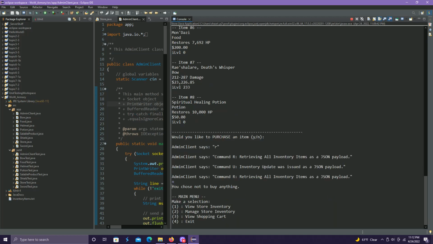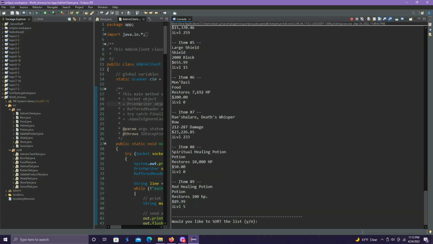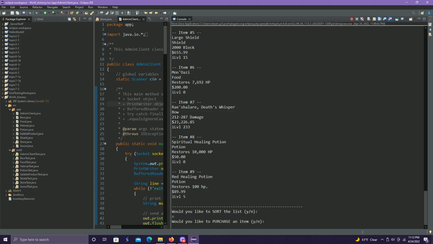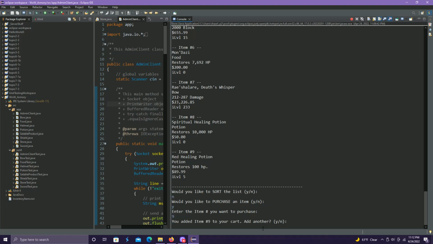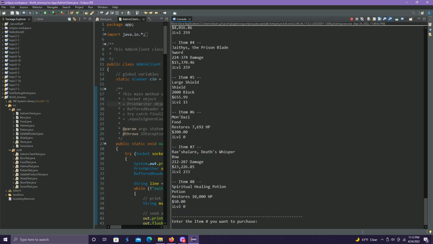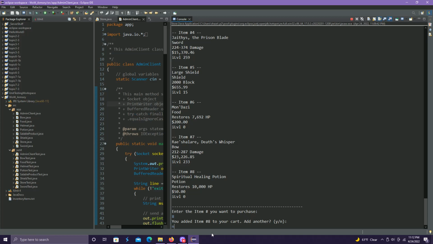So we won't purchase anything for now. We'll just go back into our inventory. We can see that the new inventory item is added, the Red Healing Potion. We won't sort for now, but we'll purchase the item, and we'll actually purchase item number 9. And let's just purchase one more item as well, the Spiritual Healing Potion. So we have the Red Healing Potion and now the Spiritual Healing Potion. We won't add anything else.